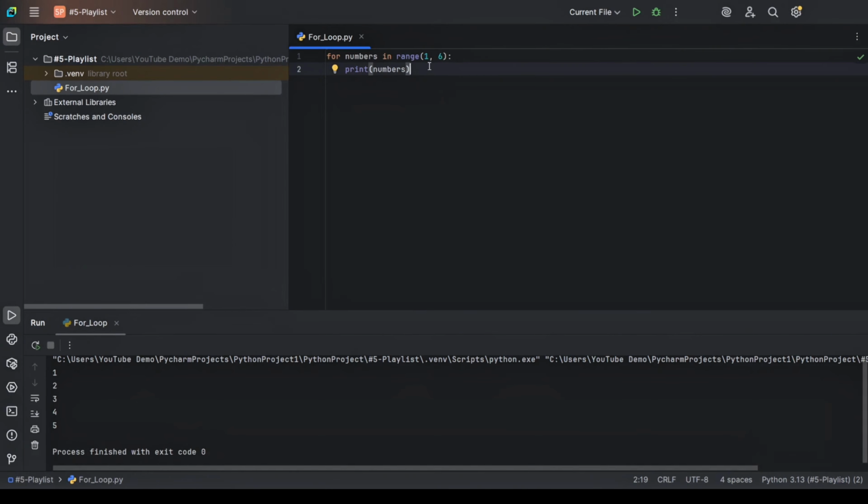So it is just going to print out the numbers between 1 and 5. So for the numbers in range 1 to 5, print numbers. And this is how the for loop works. It will be looping through the numbers we pass in this range.